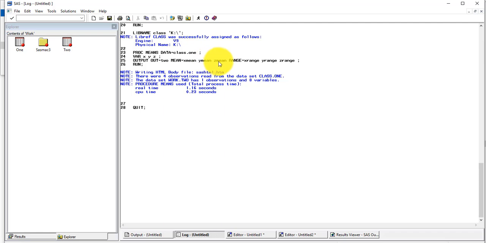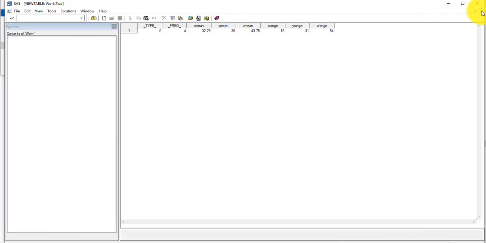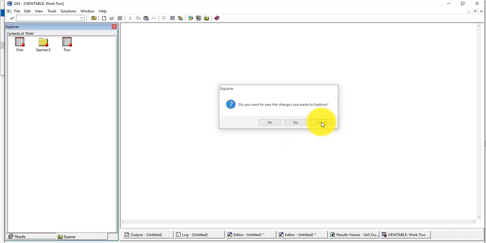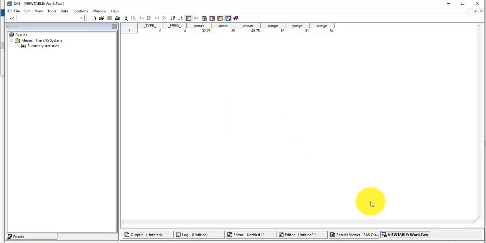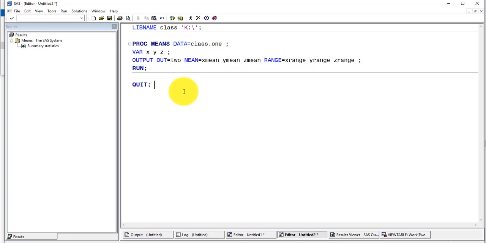Well, I know what 6 of them are. What are the 7th and 8th? So we can look at this. Type, frequency 4 for all of these, and notice we get our means for each of our 3 variables and the ranges for each of our 3 variables. Okay, and that's in the work library. Close the view table. Whoops, clicked on the wrong X, didn't I? Doesn't want to close, so we'll just go back here. Good, because I had this highlighted.